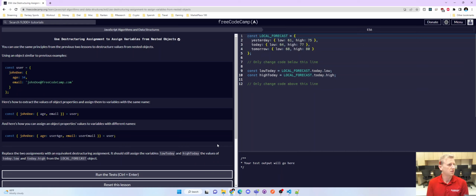In this tutorial, where we left off: use destructuring assignment to assign variables from nested objects. Object name, another set of curlies. Object name, another set of curlies, alternate names. Replace the two assignments with the equivalent destructuring.